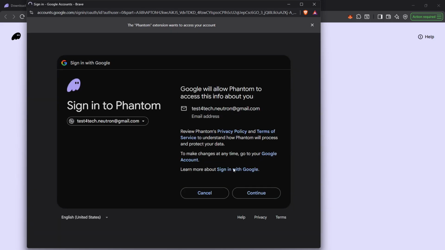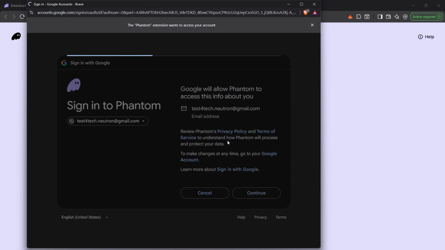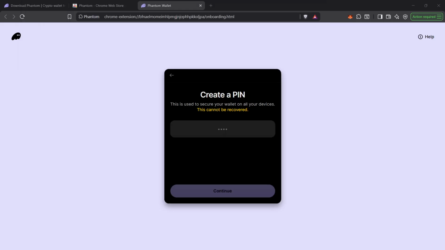After that, create a password for your wallet. This password should be strong and unique to enhance security. Enter it in the required fields and make sure to remember it. A strong password protects your funds and prevents unauthorized access. Once you've set your password, you can move on to the next crucial step.